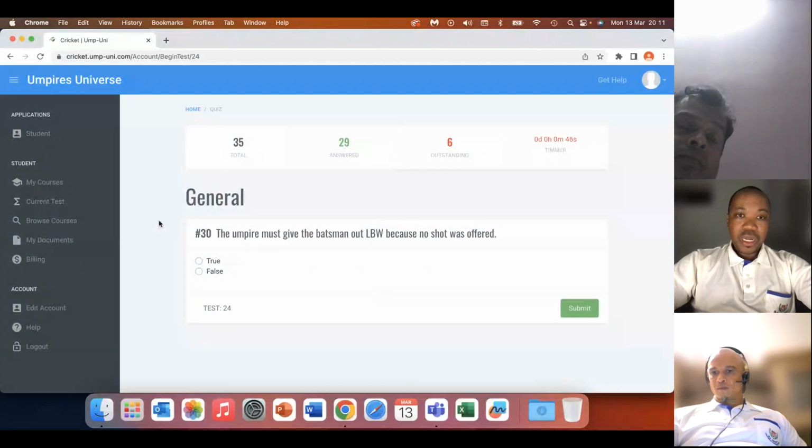Question 30. Let's see if we can answer this one. The umpires must give the batter out leg before wicket if no shot is offered. So it doesn't matter where it's hit him, doesn't matter where the ball is going, we must give the batter out LBW if no shot is offered. Abdullah, true or false, please? I do see a new name, Ruan. If you can unmute yourself and give us the answer, please, Ruan. False is correct. Let's submit that one.